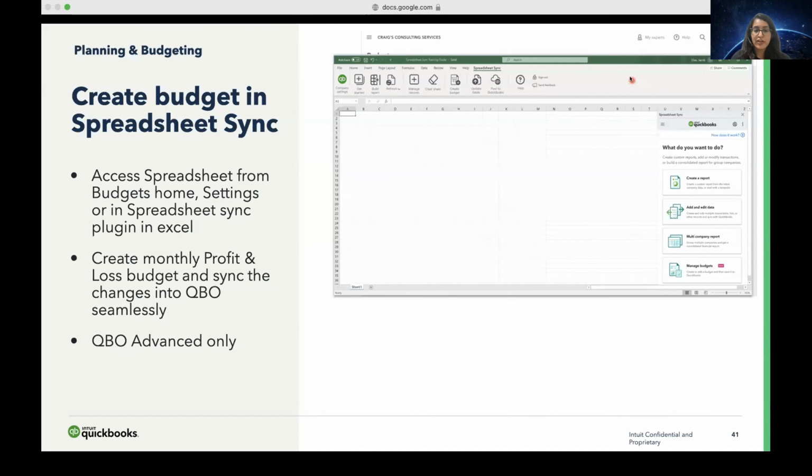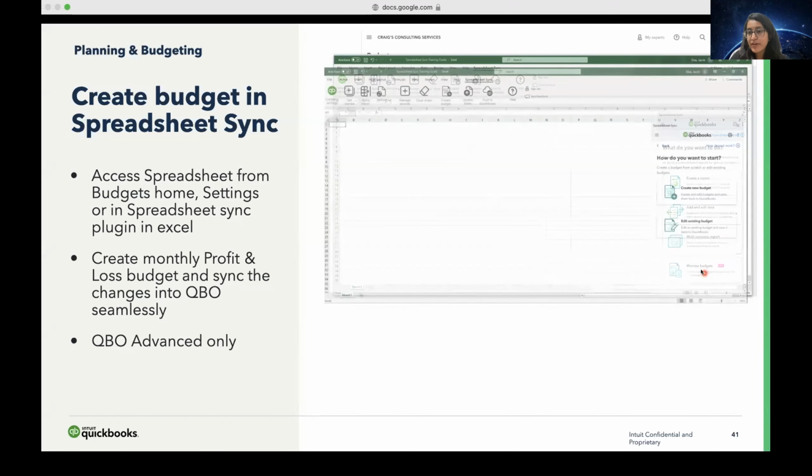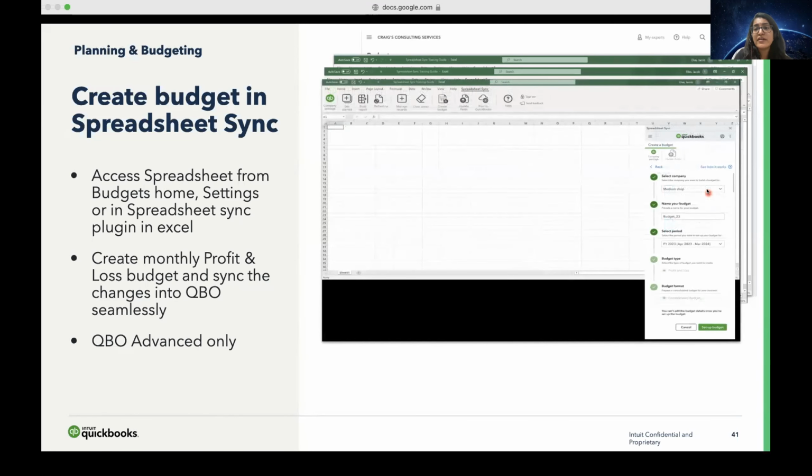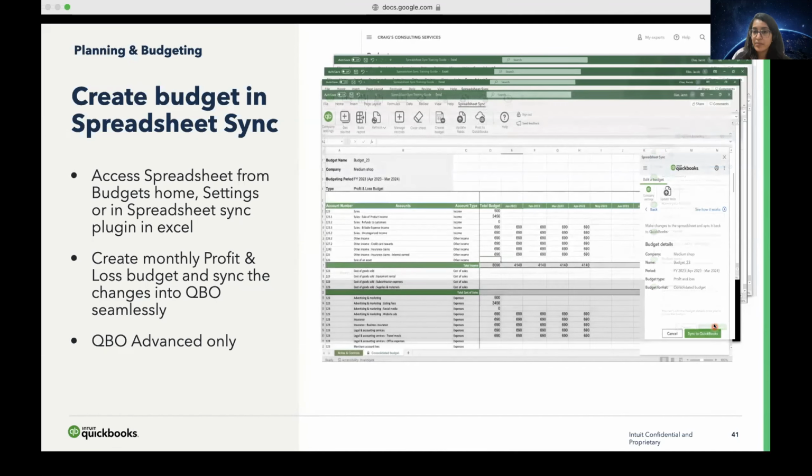You'll have to complete all the steps that Shubhanand just mentioned, and you see these four options. And we talked about multi-company. Now it's manage budgets. You click on manage budgets and you see two options. It's not just budget creation, it's also editing of existing budgets, whether or not they were created in Excel or QuickBooks Online. So I'll click on create a new budget. You have to select which company you want to create the budget for, fill in the information like budget name, period, and budget type. And now just click set up budget.